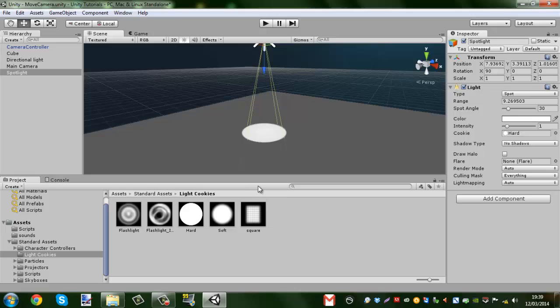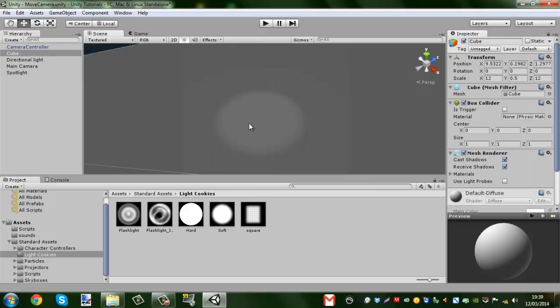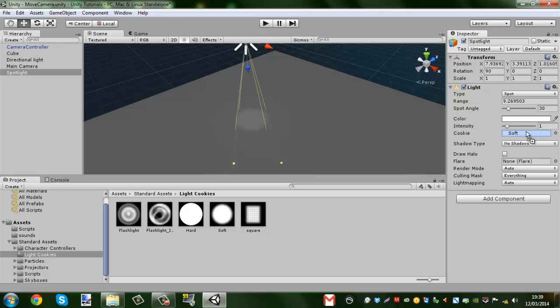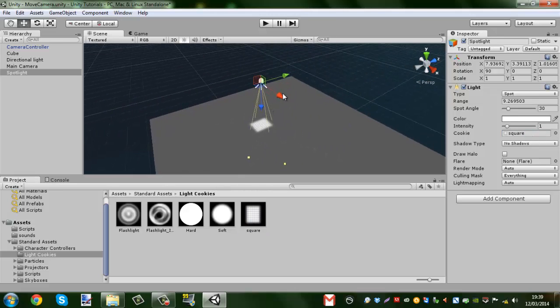You've got hard, where it doesn't fade out. You've got soft, where it's pretty much just that. And then you've got square, which is like the grid, but probably not as recommended.